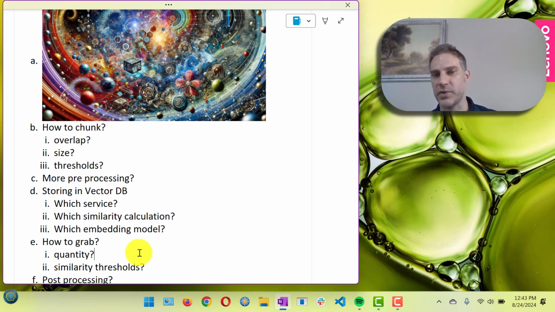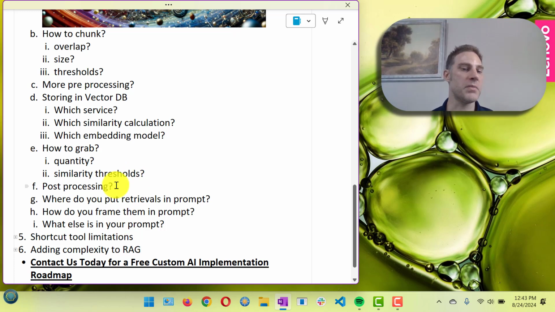Well, that creates some problems potentially. What if you grab nothing? What's the right threshold for that? That's going to require some testing. And then is there some post-processing? After you've pulled the data in the retrievals, is there some post-processing? Do you want to expand it? Do you want to merge it with some other data? Do you want to compress it even further? There's a bunch of different stuff that you can do here that can dramatically affect the outputs.